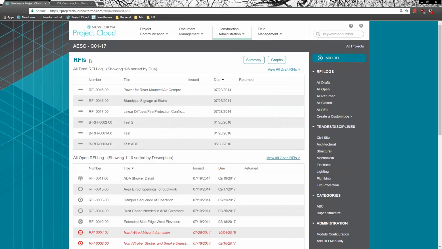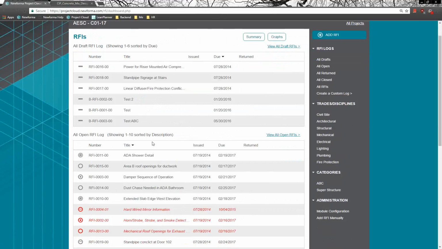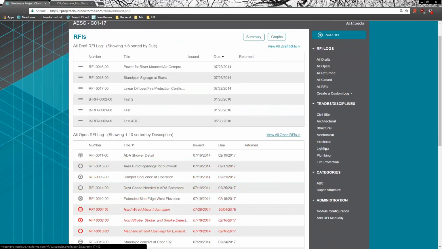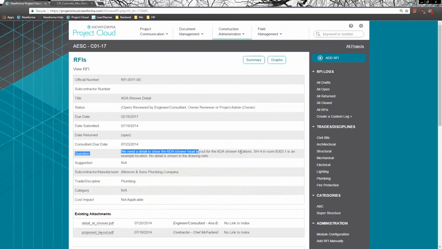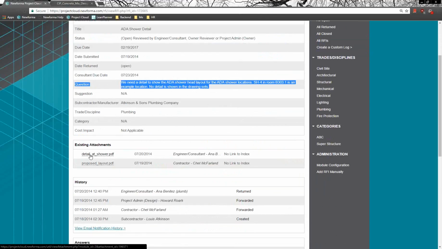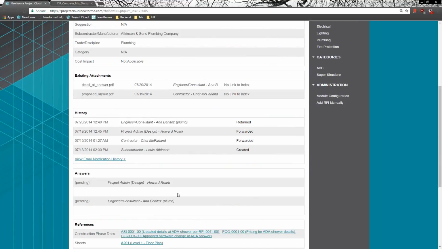Absolutely. RFIs are going to be very easy because the software handles them exactly the same way as submittals. We've got the drafts, we've got the open ones. You can see the same layout here, the same little circles that tell you where in the process it is. You've got your logs and your categories and trades and disciplines over here. If you go into an RFI, it's slightly different, right? You've got your question here, as opposed to a submittal, but the same thing: attachments and a spot for answers.